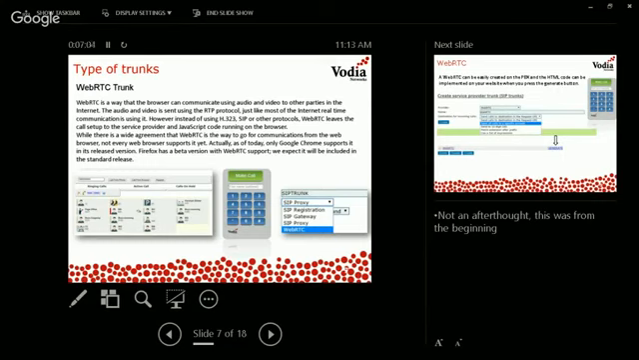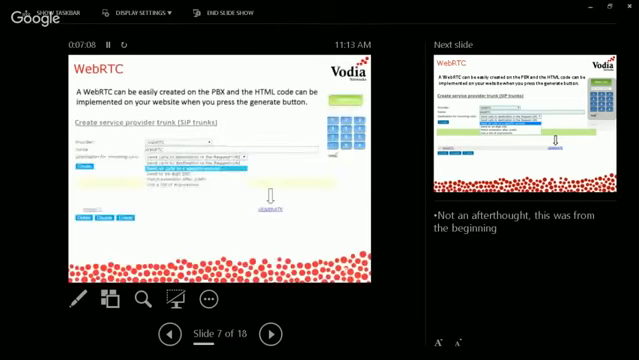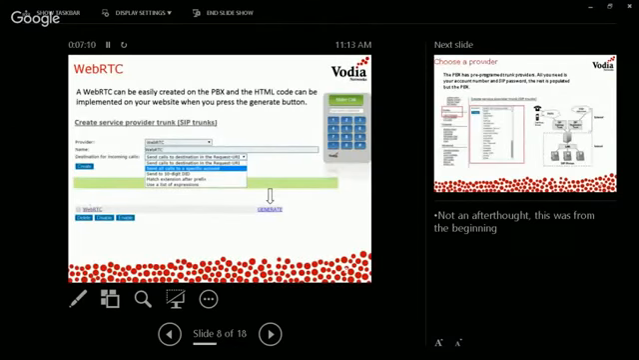And I encourage you guys to try it out. We'll talk about it some more. A WebRTC pad can easily be created on the PBX, and the HTML code can be implemented on your website when you press the generate button. So here's a quick look at it.